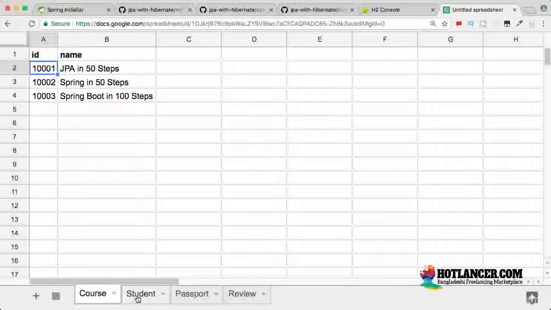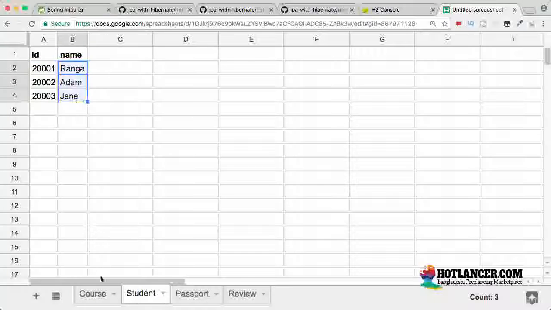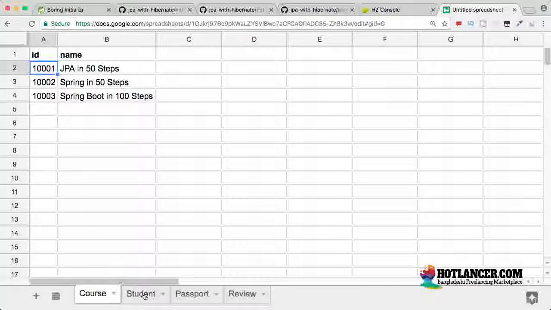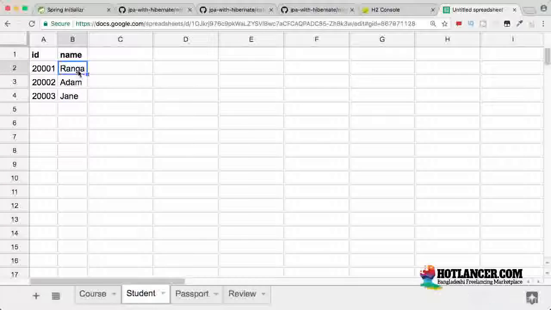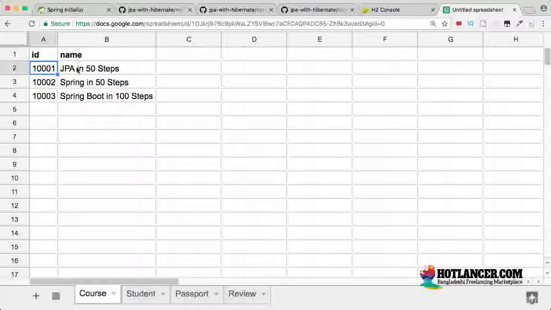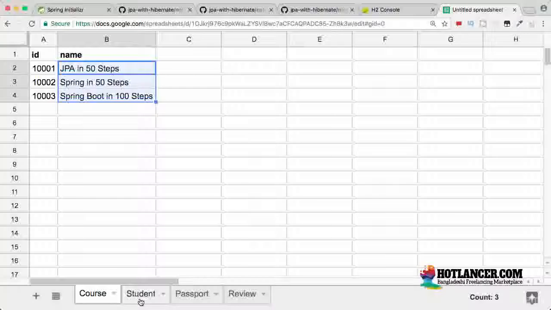So course to student. A course can have multiple students. So this course 10,001 can have all these 3 students enrolling for it. And looking at it the other way, from the perspective of a student, Ranga can enroll in all these 3 courses. So the relationship between course and student is called a many-to-many relationship. A course can have many students, and a single student can enroll in multiple courses. This is called a many-to-many relationship.